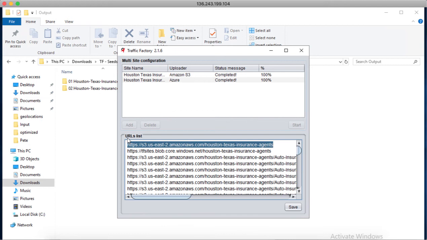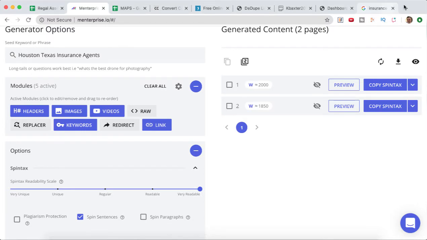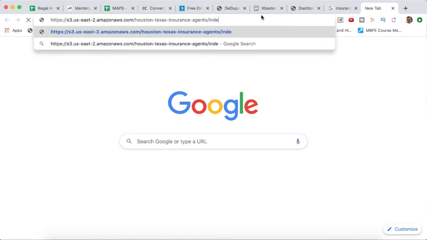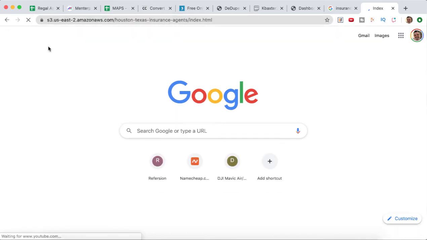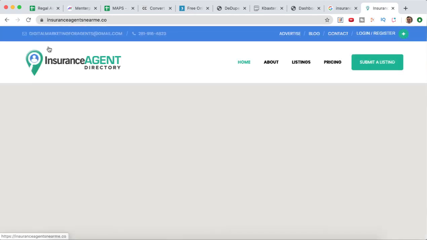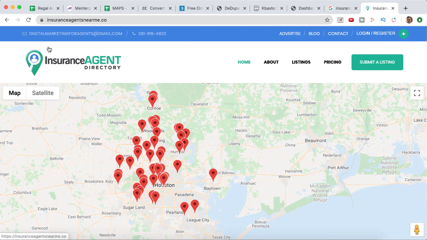But let's just verify this. So let's copy it. Let's come back over to our browser. Let's click that. Open up a new browser. Index.html just to see what it looks like. And of course, it should show the directory, which it does. So the directory is coming up now. And lo and behold, my friends, our tier 1, our base site is done.